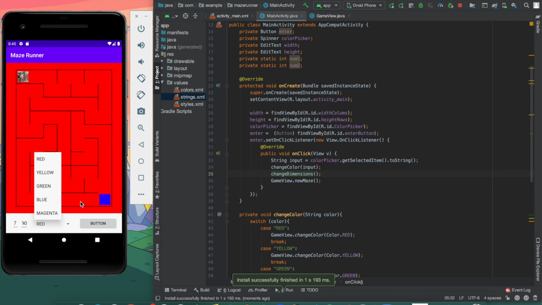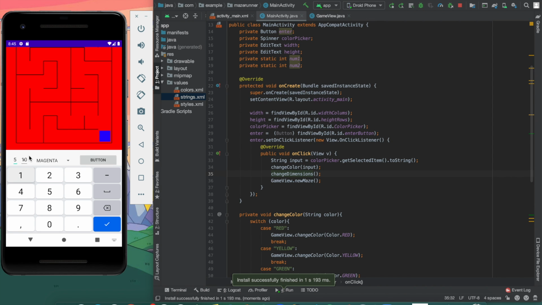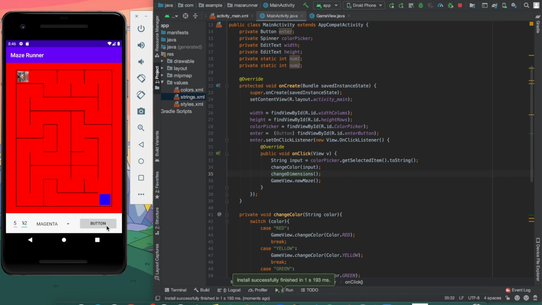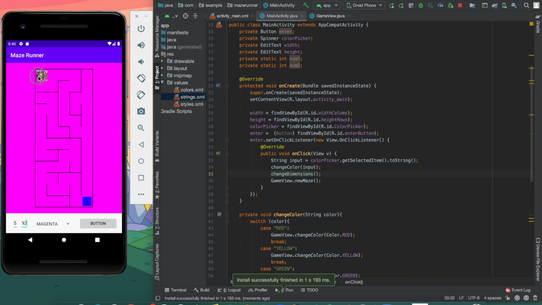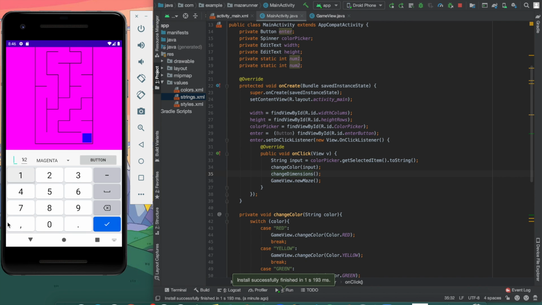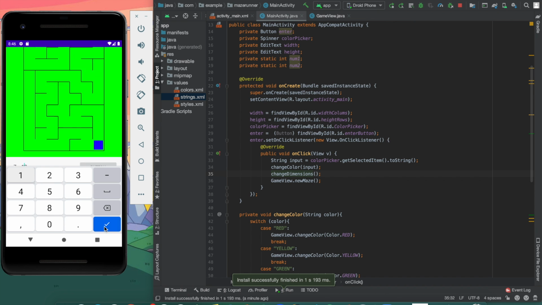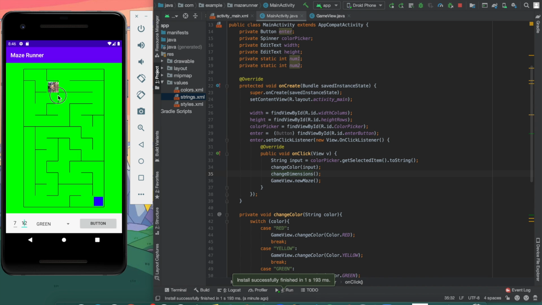But let's say you want to change the color, you want magenta, and you want it to be 5 by 12. So you just set those numbers and you press the button, and it sometimes takes a while, but there, as you can see, the maze was changed to a 5 by 12. And you just keep working it, and then you can keep changing it. I can change it back if I wanted to, or I could put 7 by 12 because it was 7 by 10 before, and I can change it to green, press the button, and there, again, it's changed the maze, the color, and the size of it.